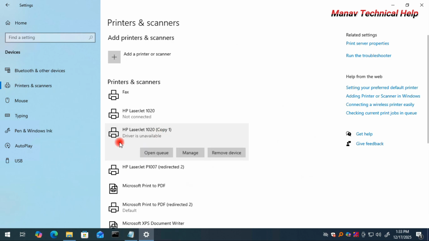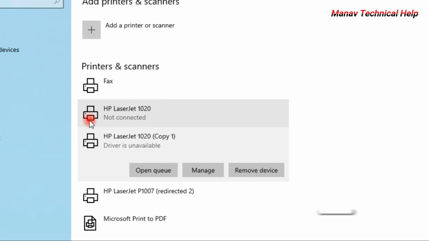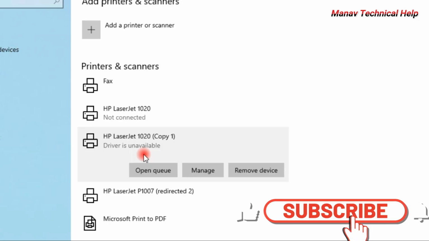In this video, we will learn how to fix "printer driver is unavailable" on Windows 10, Windows 11 and Windows 7. We will go through it step by step.